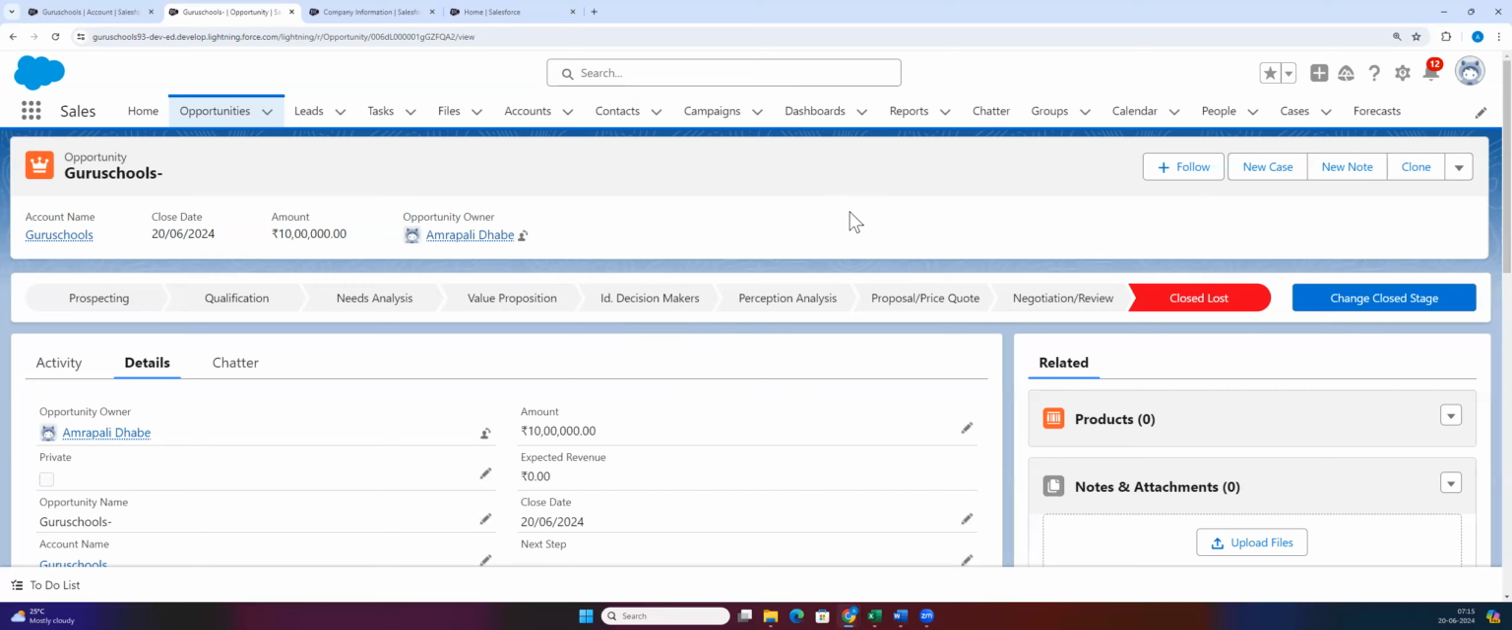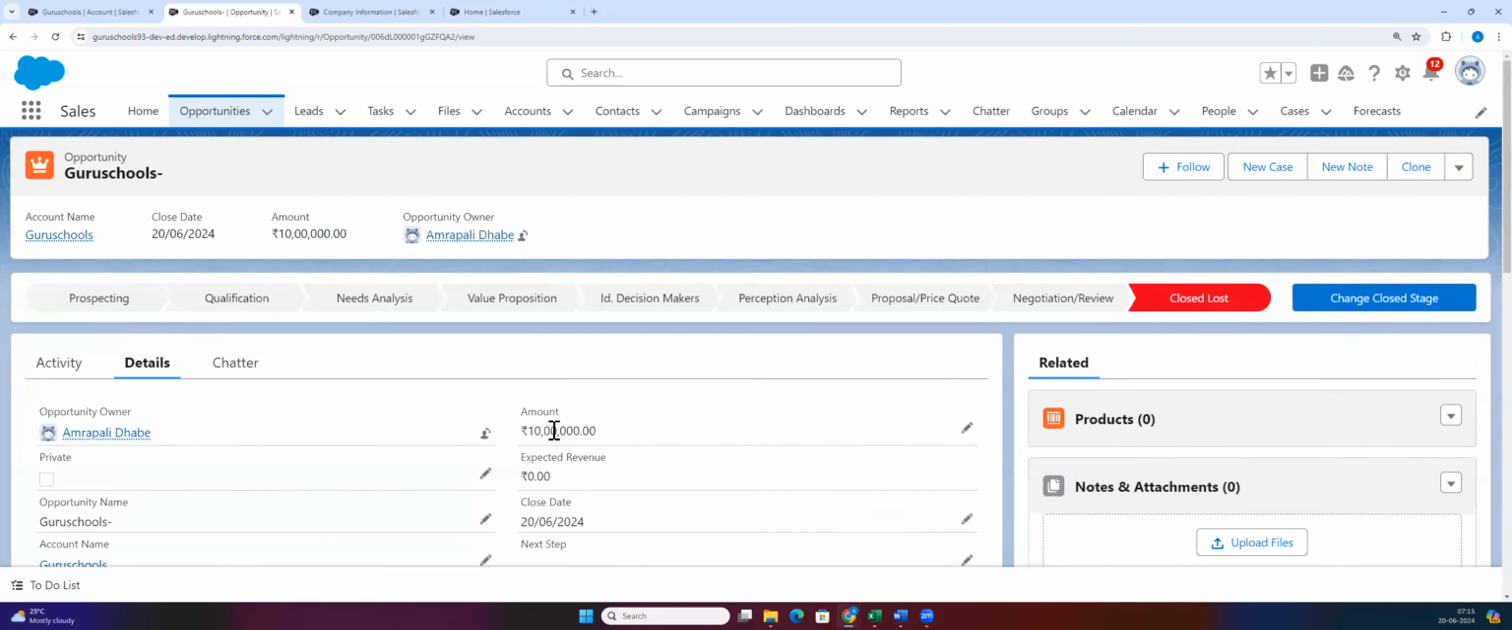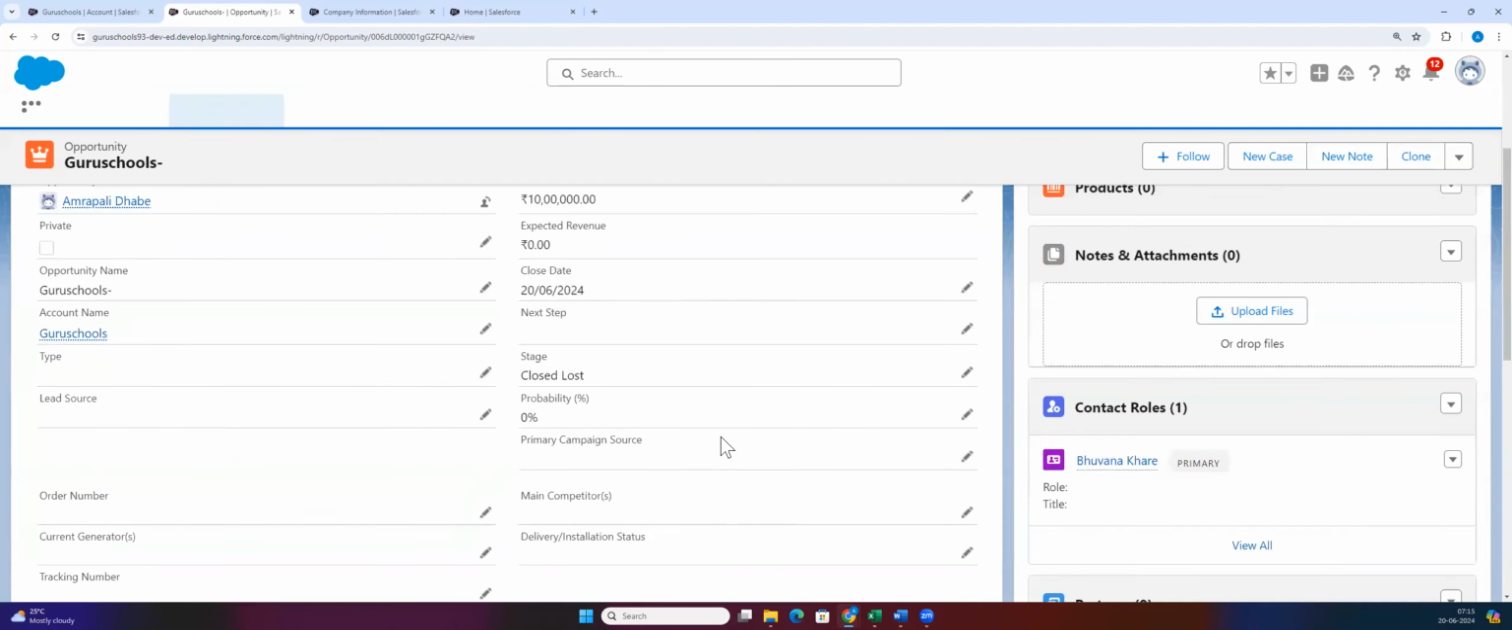Then you will have to make sure that the values which you are changing over here are accessible by the user. And let's say they don't want this value proposition and price quote, so you will remove these values. That will be depending on the company.